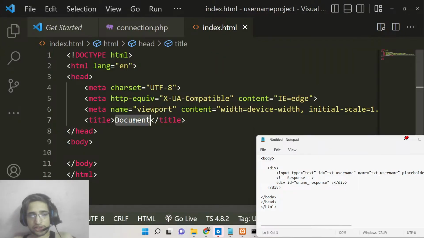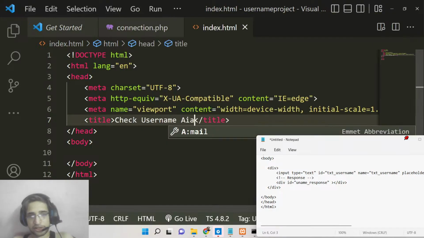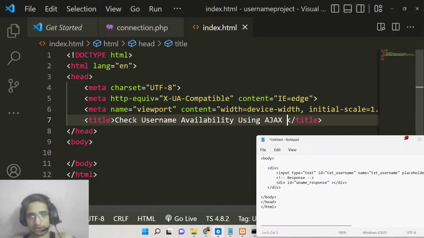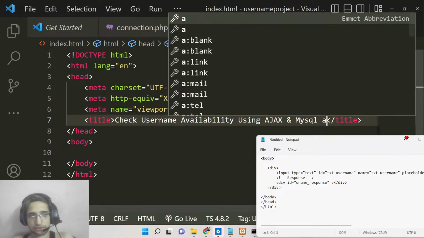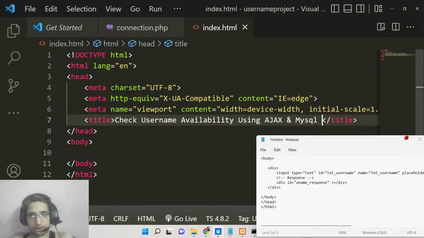So here, guys, we will change the title to check username availability. And for this, guys, we will also be using some AJAX as well. So AJAX and MySQL database in PHP, as you all know.